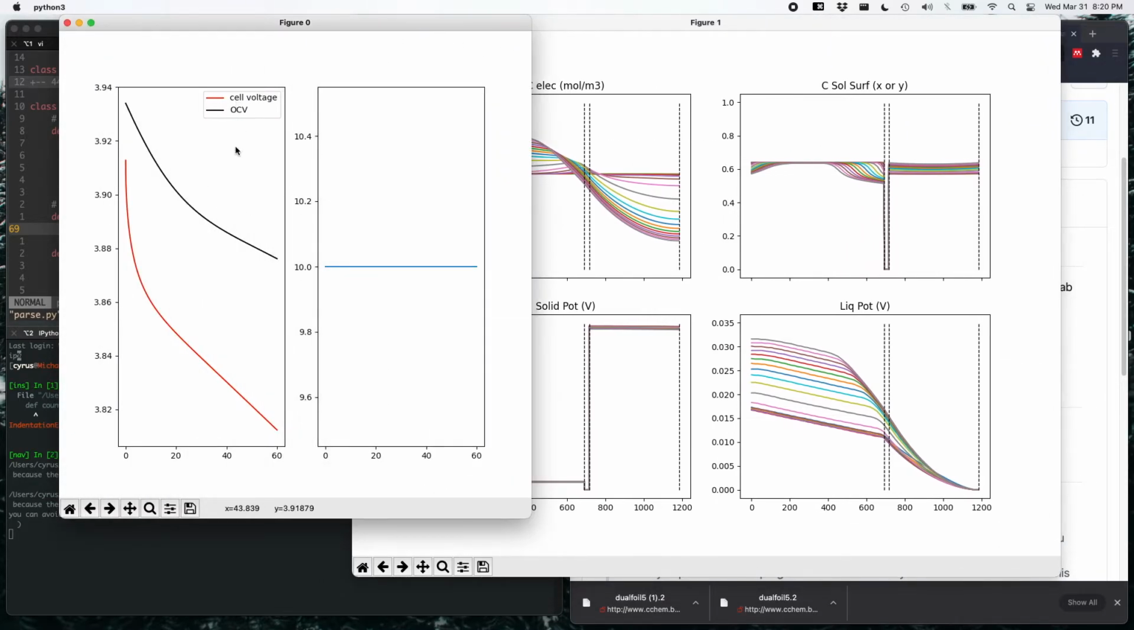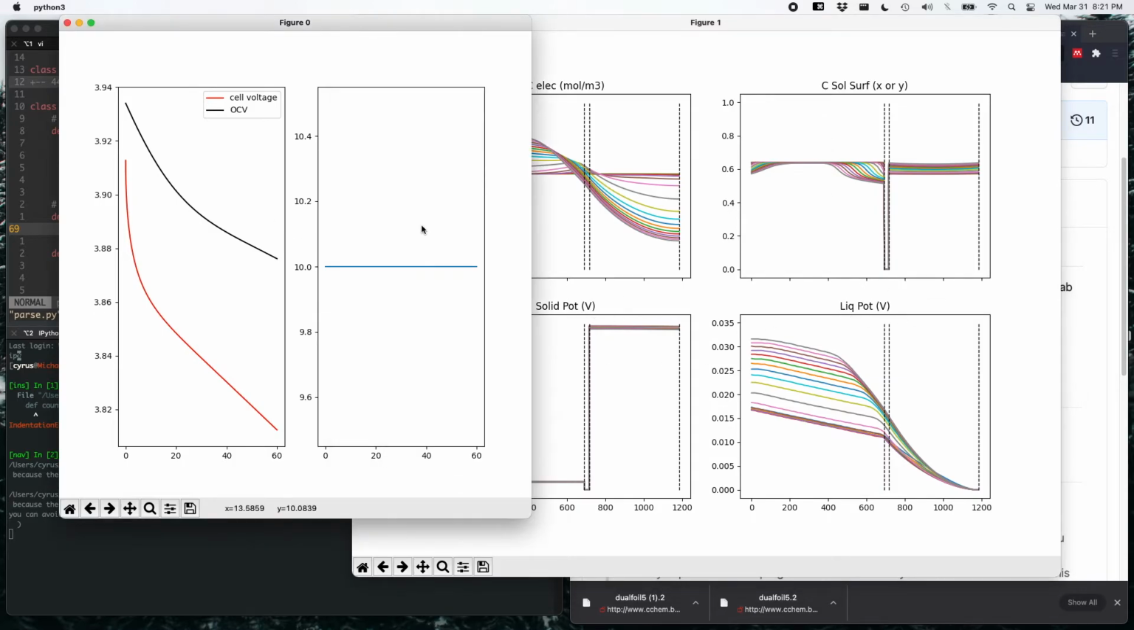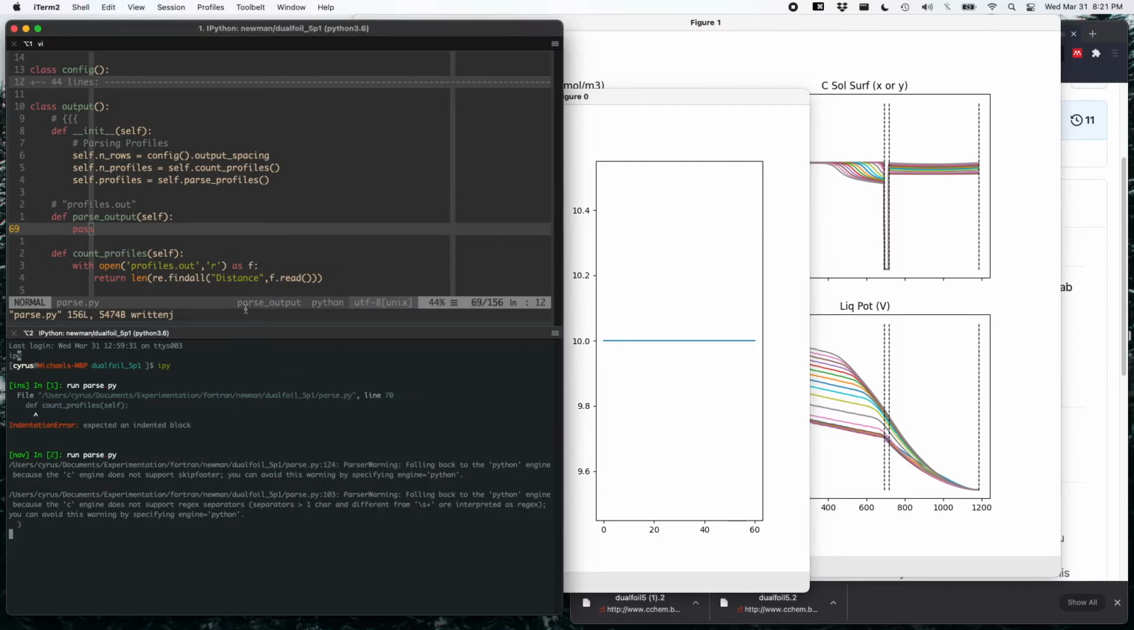And so you can get the OCV cell voltage. This is current right here. These are concentration profiles with respect to time, so this is the evolution of those profiles. This is the solid phase potential throughout the electrode thickness. I've just written this so it shows where the edges of the electrodes and the separator are with these dashed lines. And you can also see the liquid phase potential. I've just been starting to mess around with this.